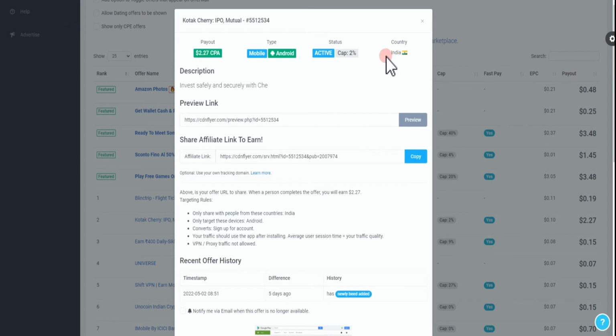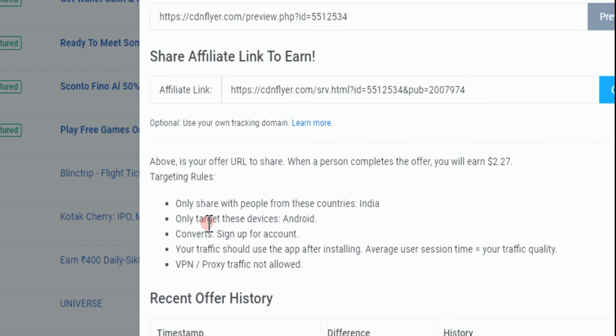Okay, and the country must be India. What you're going to do is come down here and read the instructions, what it's all about. It says only share with people from this country. That means the person must come from India, and the type of device must be Android, and the type of action that's going to be taken is just to sign up for an account.